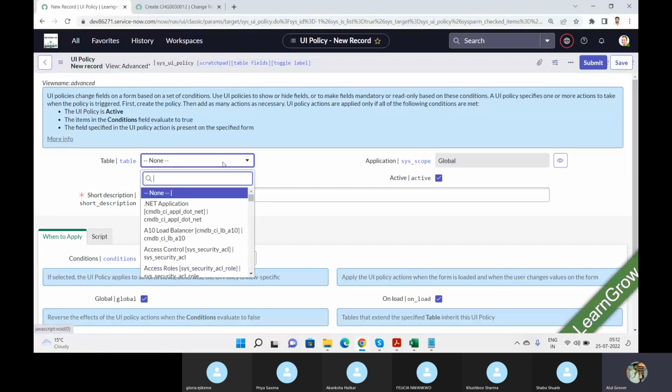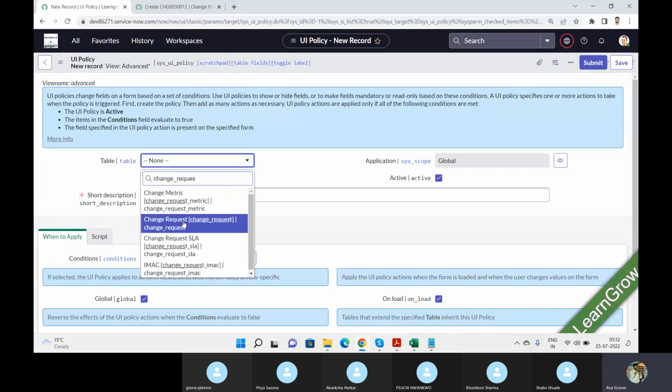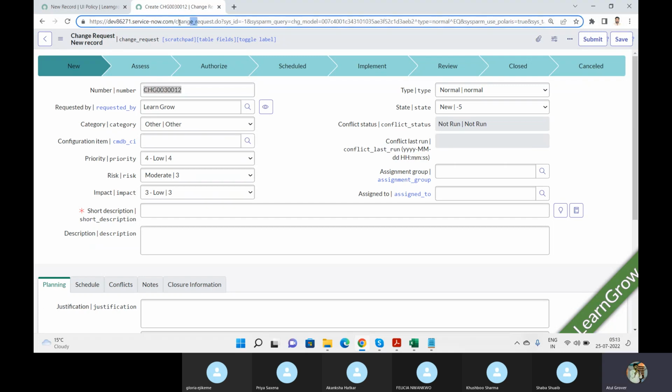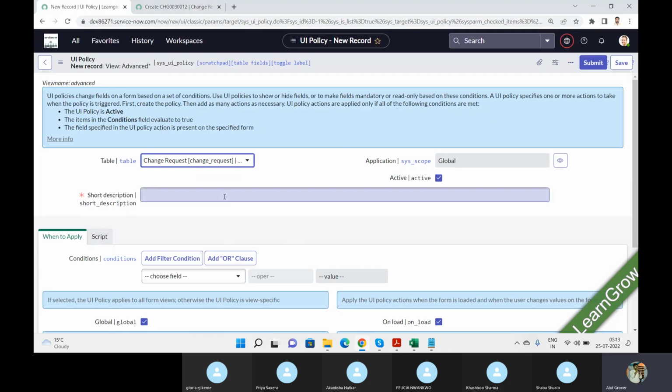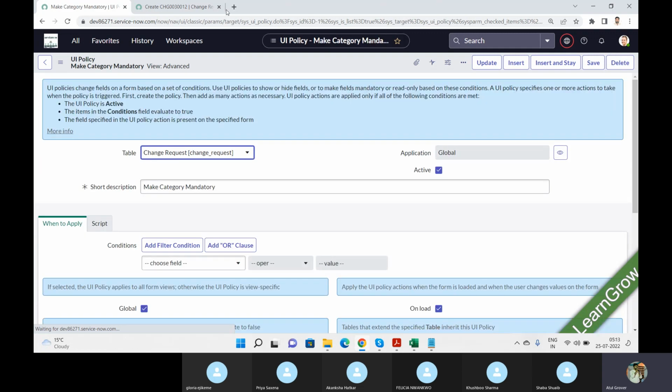Let's say I am going here on the change request table. Okay, this is a table name, right? Now name should be something meaningful. Make category mandatory. Okay. Now let me save this. I'm doing nothing, I've just created this part.